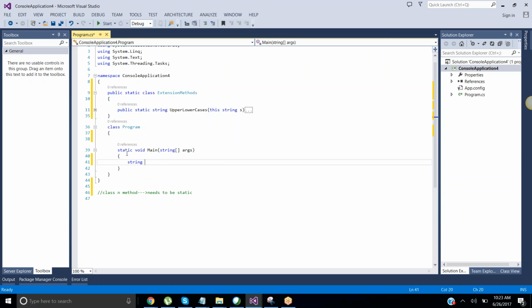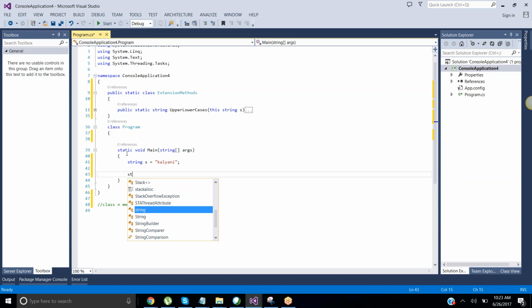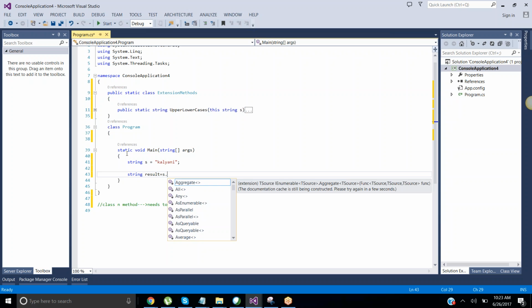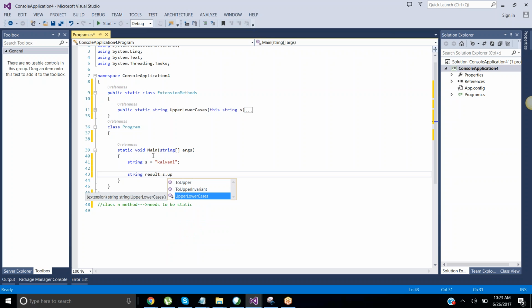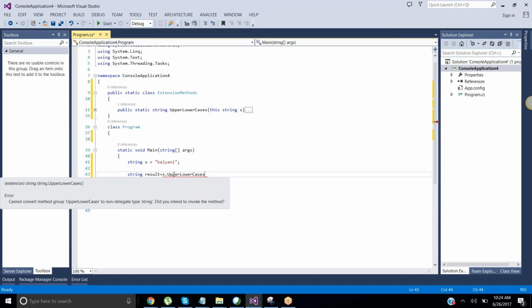I'm taking string s is equal to Kalyani. The Kalyani I want to convert into upper and lower cases, right? Now listen, string result is s dot upper and lower. See, what is the name of the method over here? Upper and lower cases. Am I right? Here also the upper and lower cases. See, in my IntelliSense, it is giving extension. See, extension.